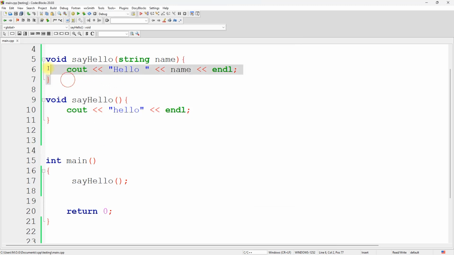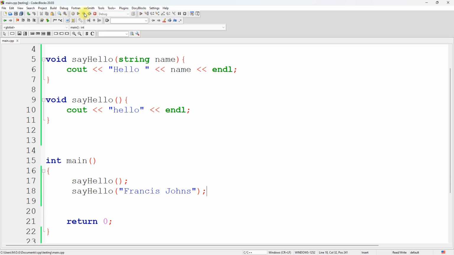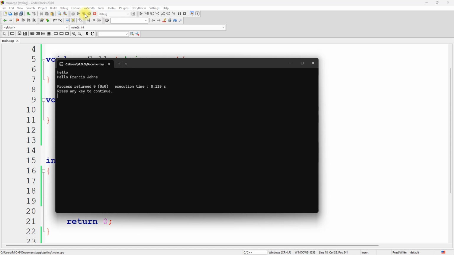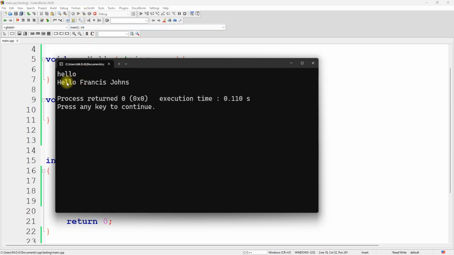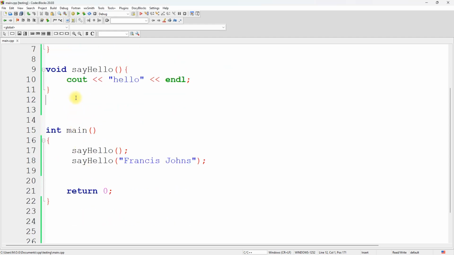If you want to call the function up here, that's the one that has the name. You call the same say hello with Francis, John. Now let's run the program and see. Running the program, you have hello and then hello Francis Adams, Francis Jones. Okay, so this is what we call function overloading. They are functions with the same name, but the parameters are different.